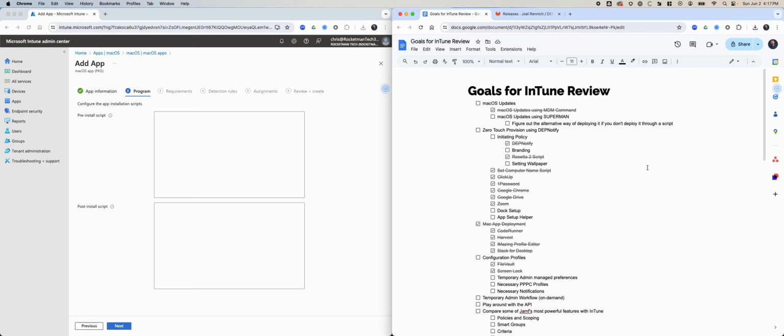Still haven't gotten FileVault to work. And I even screen shared and had someone show me how to set it up the right way. And it just doesn't work. So, don't know why that's happening.